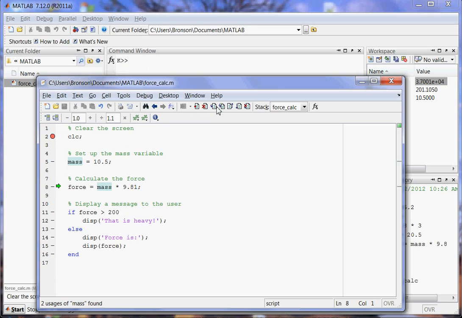Let's step through each of those two lines. Let's have a look at the value that's here in force, mousing over that. That's 103 plus a little bit. So now let's have a look at what goes on here. Line 11, that's where we're up to now. We're about to run this comparison. We're saying, is this greater than 200? Now the value here is 103, so of course it's not greater than 200. So let's step and see where it goes.